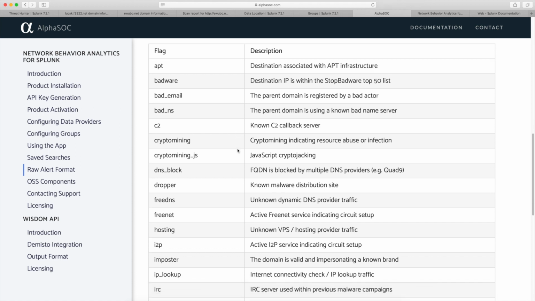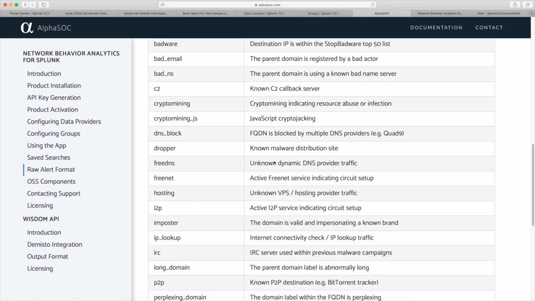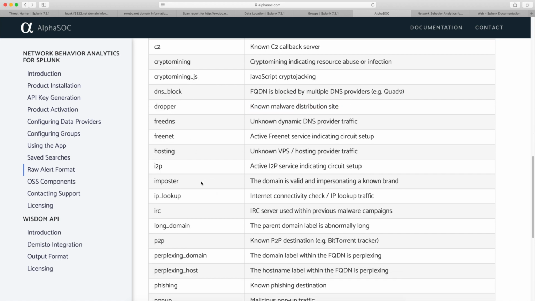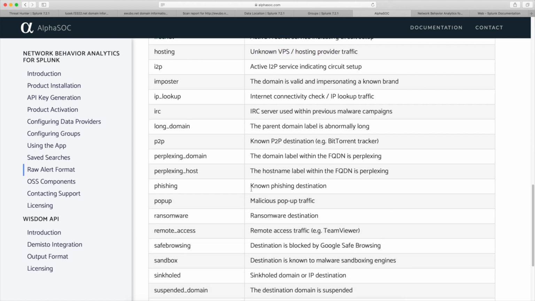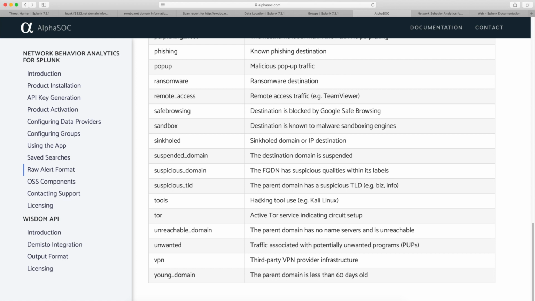So in here you have things like C2, crypto mining, crypto jacking, dropper domains associated with malware distribution, known VPS and hosting provider domains, perplexing domains, perplexing hosts, Google Safe Browsing destinations that are known to Safe Browsing, Tor destinations, young domains, third-party VPN infrastructure, and so on.